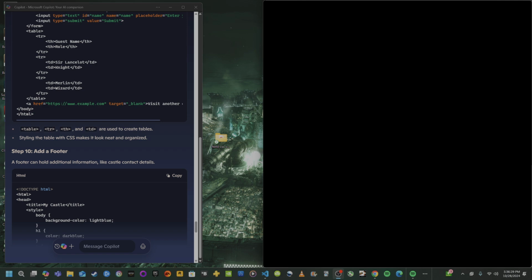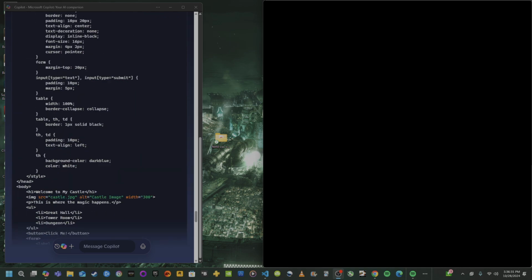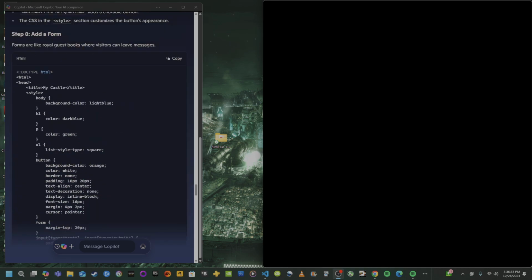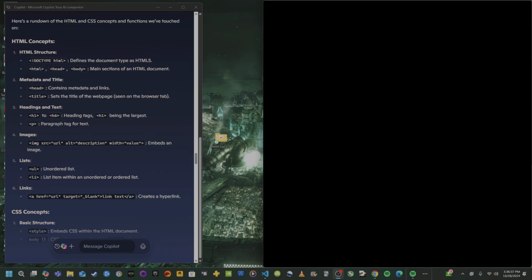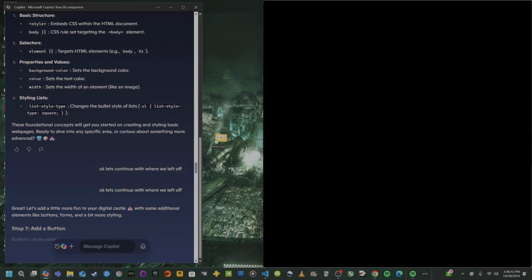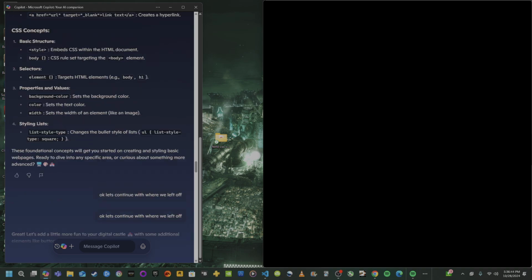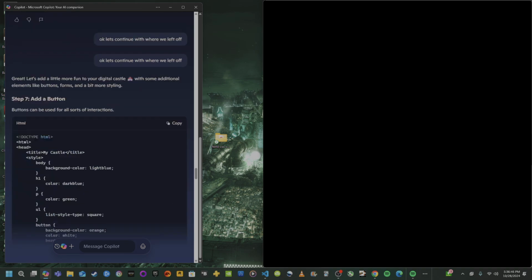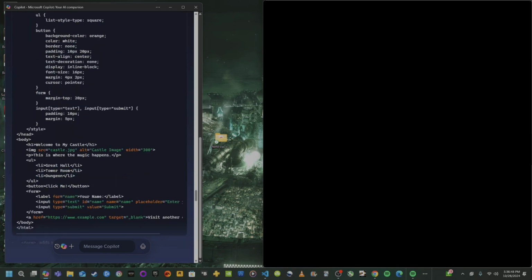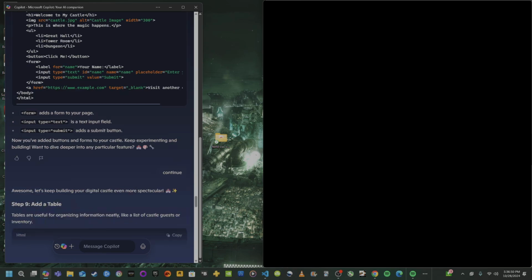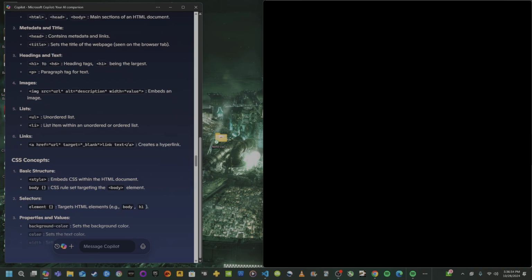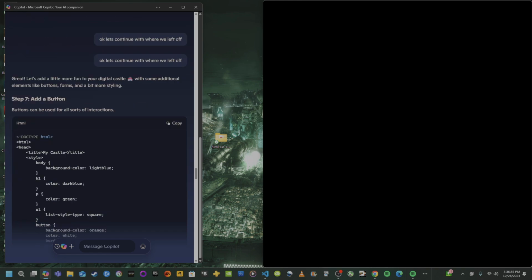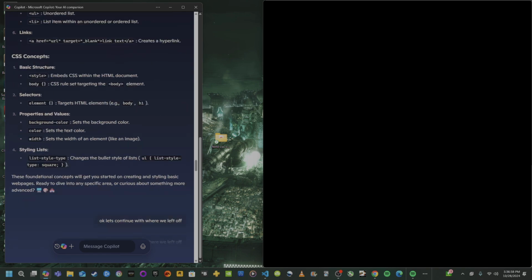But I have Copilot open, and Copilot gives you concepts, tells you about functions, and I'm currently going through the sections of the tutorial that I have set up where it explains like I'm five.